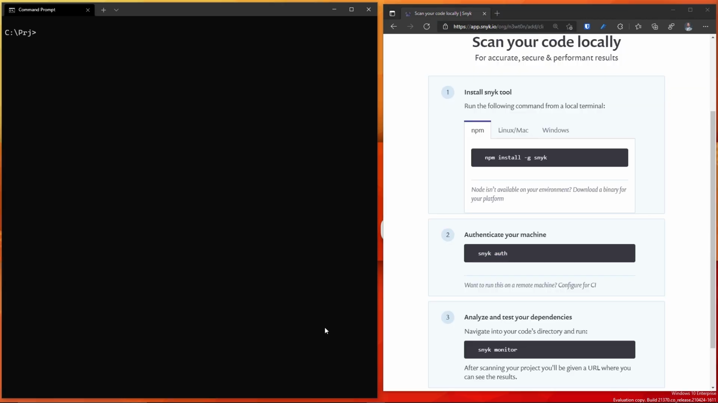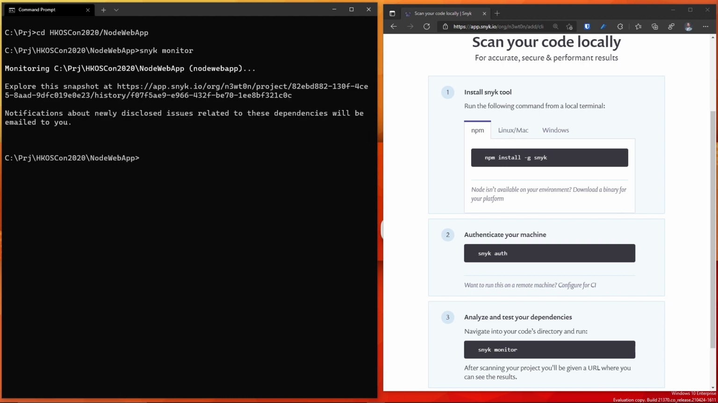Now all I have left to do is go into the application folder and launch the scan using the Snyk monitor command. This will start the scan, and after it's finished, we will be given a URL where we can see the scan results. This will take only a few seconds. And in fact, now it's done.